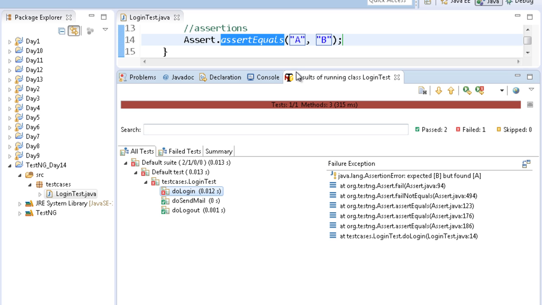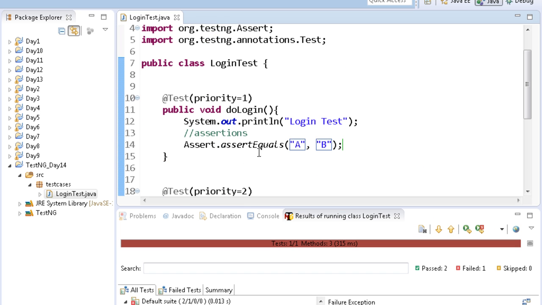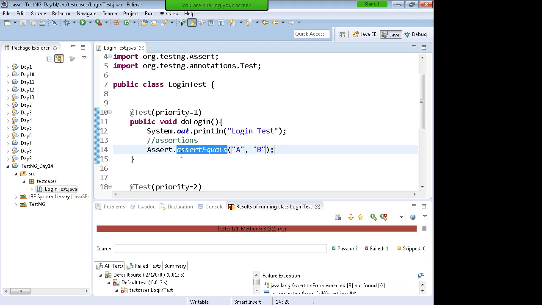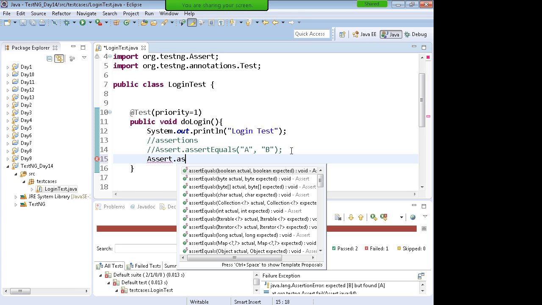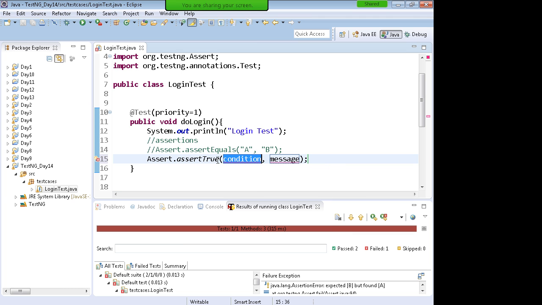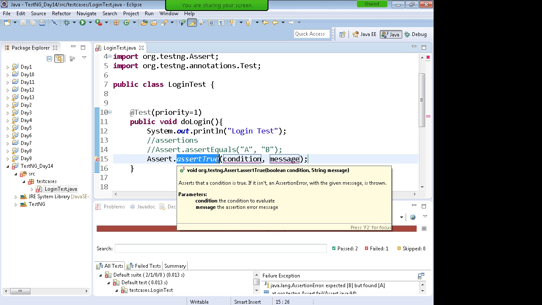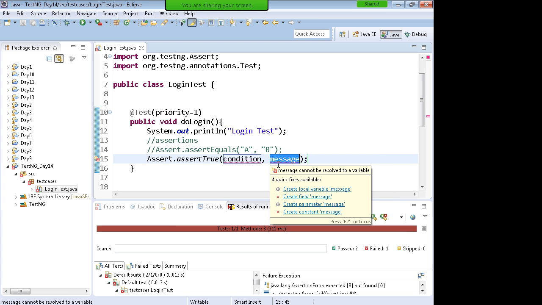Okay, please note this point. If the assertion fails, then the test case fails. It's reported as a failure. Now you have basically two types of assertion functions. The first one which you will be using is assert equals, and the second one most of the time we will be using is assert true. Assert true, you give a condition and a message.